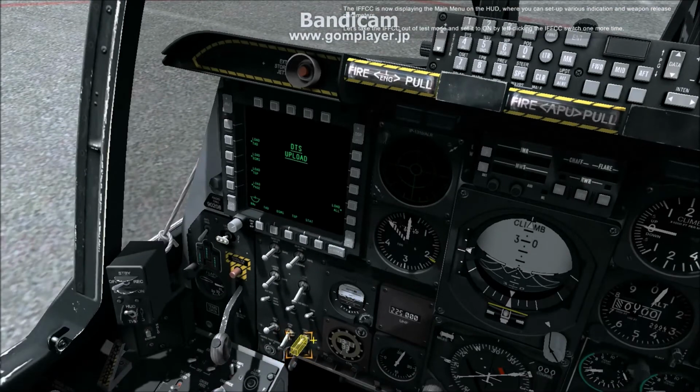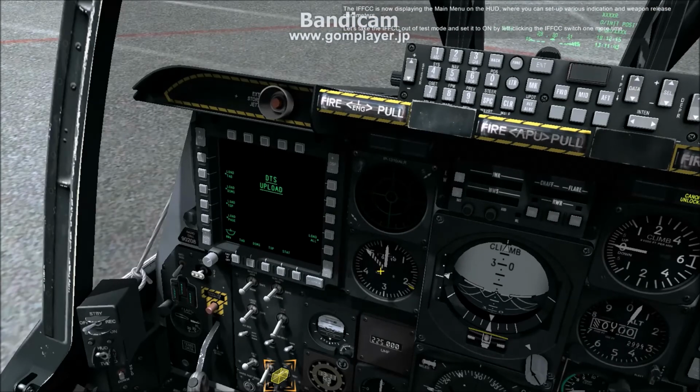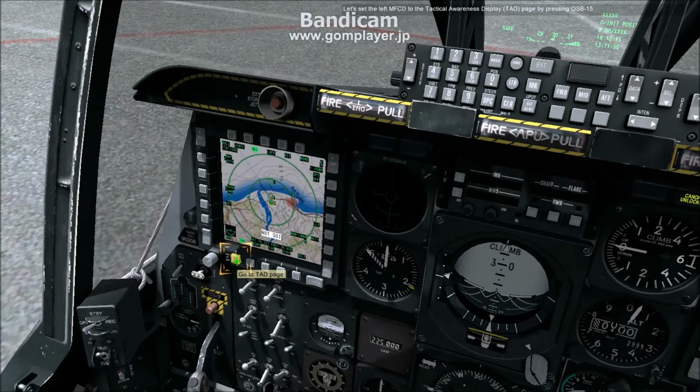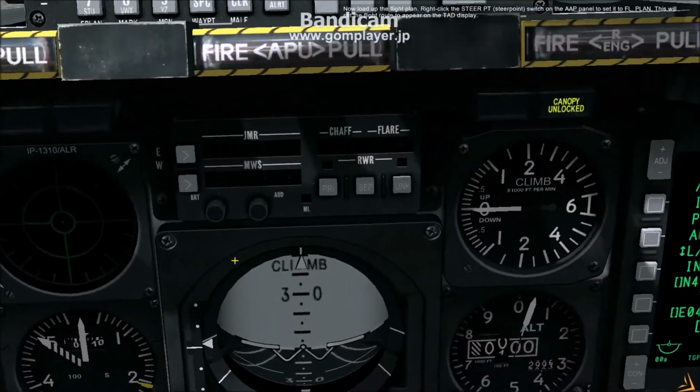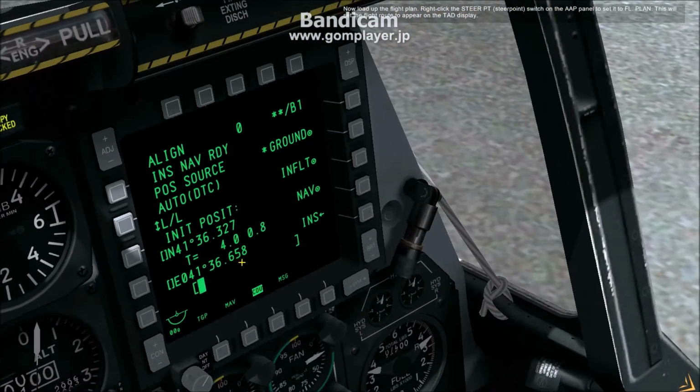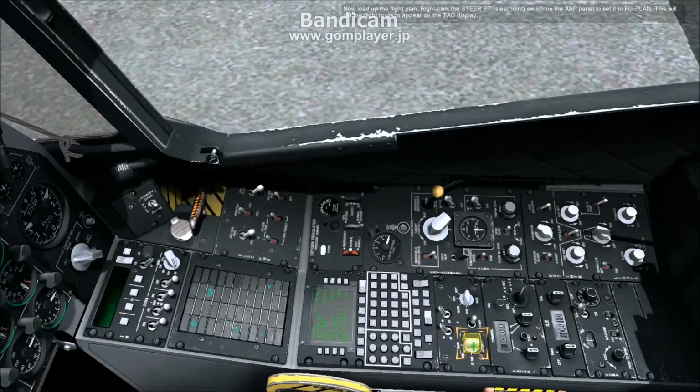The IFFCC is now displaying the main menu on the HUD, where you can set up various indication and weapon release parameters. Let's take the IFFCC out of test mode and set it to on by left-clicking the IFFCC switch one more time. Let's set the left MFCD to the Tactical Awareness Display, TAD, page by pressing OSB 15. Now load up the flight plan. Right-click the steer point switch from the AAP panel to set its flight plan. This will set the flight route to appear on the TAD display.